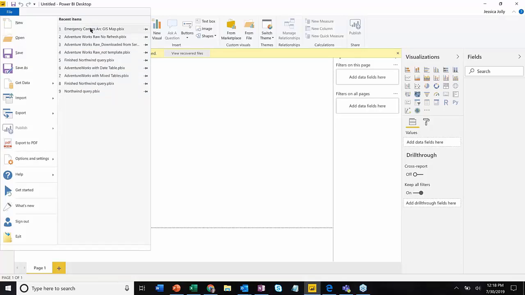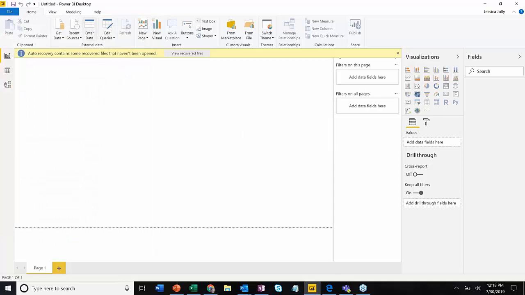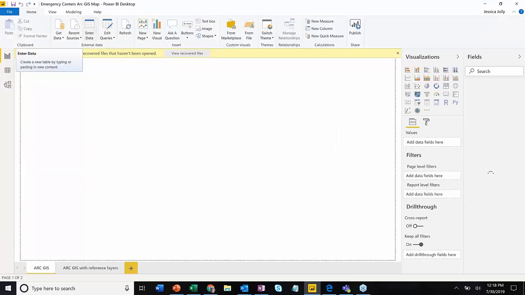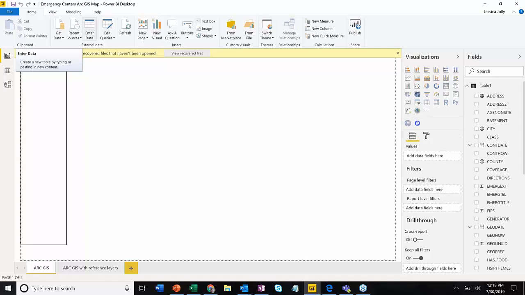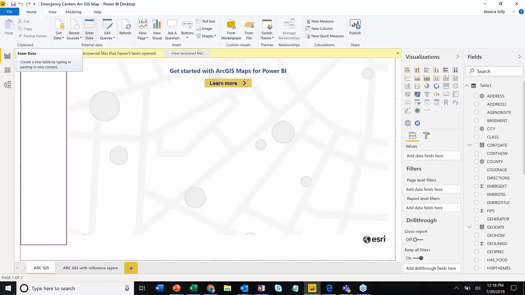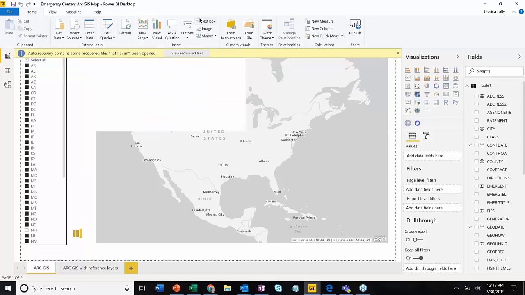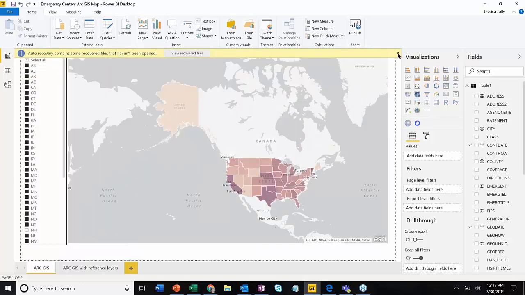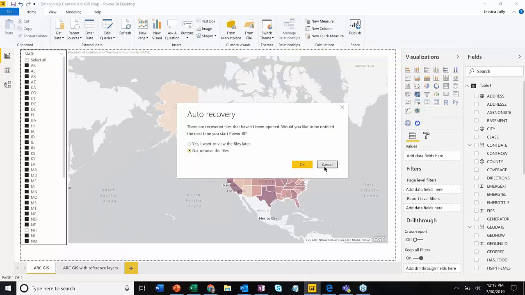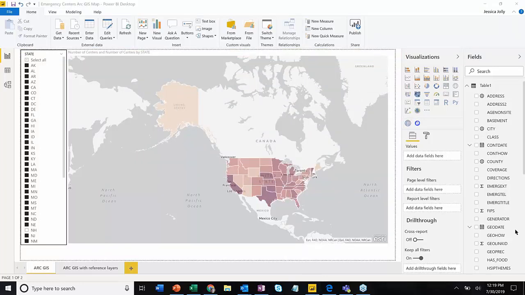So I downloaded the data for the emergency centers in the United States. It's a nice geographic set of data. And I'm going to start by showcasing the ArcGIS capabilities in this, just because ArcGIS is a great map option. I will be showing the other map options as well. So the base data that we're looking at here, let me go ahead and open that up in the data view so you can see what the base data looks like.